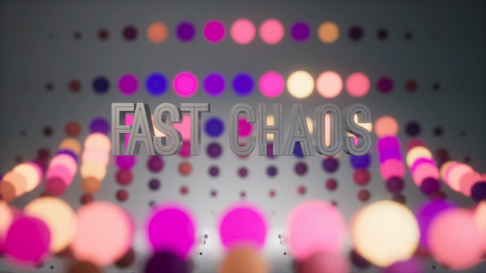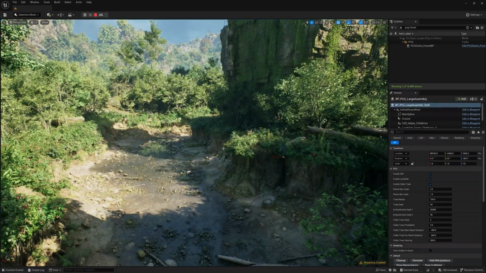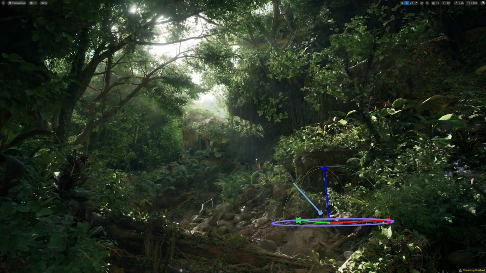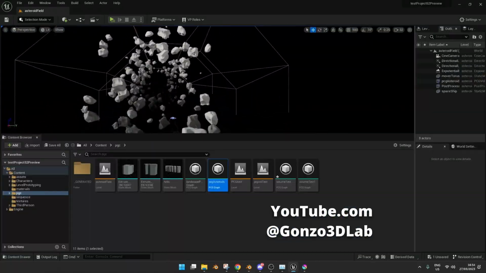PCG isn't meant to do this. Procedural Content Generation is a system designed to create rules for populating a world with assets. It can be with foliage, it can be with buildings, or even asteroids. What it's not designed to do is animate.